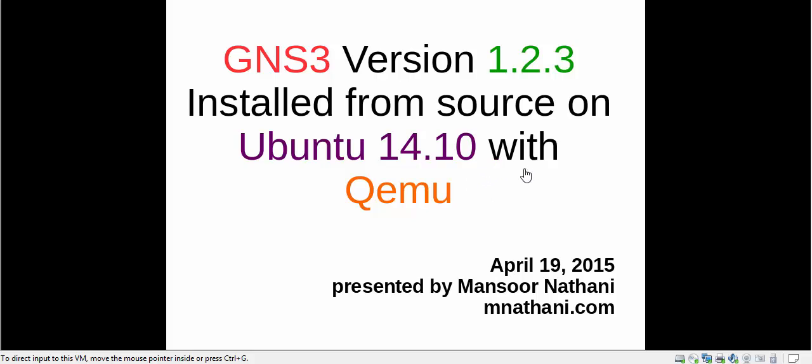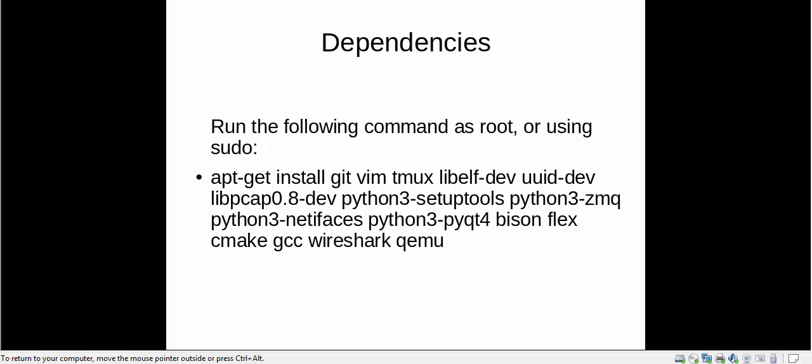So what I have here is an Ubuntu virtual machine, pretty much stock, just installed with a few add-ons like Google Chrome. And on the next slide you'll see these are the dependencies required to install GNS3. So let's get started.